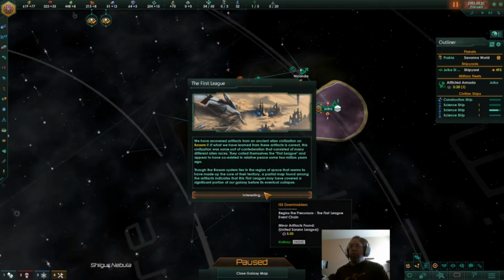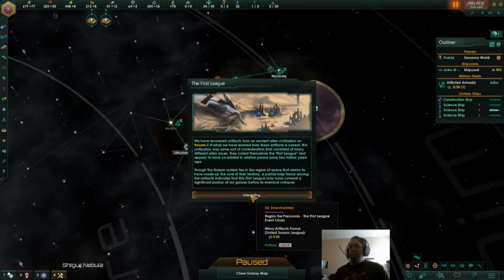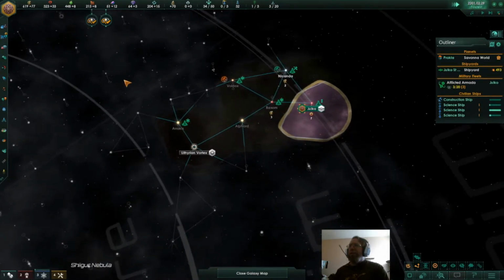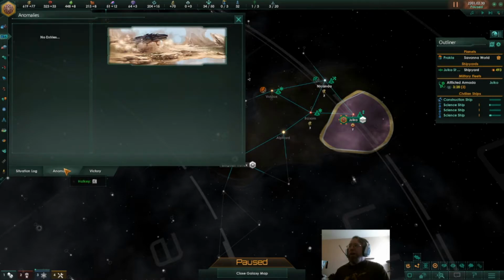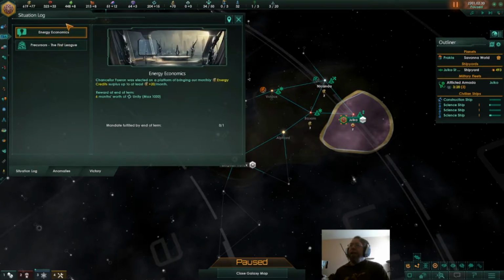And this... Ooh, and we get the first precursor species. Go ahead and increase things. So again, situation log, just real quick. Anomalies you find go into the anomalies tab. It shows you your victory conditions at any given time. And anomalies you fully research and now have specific projects you can work on go into the situation log.